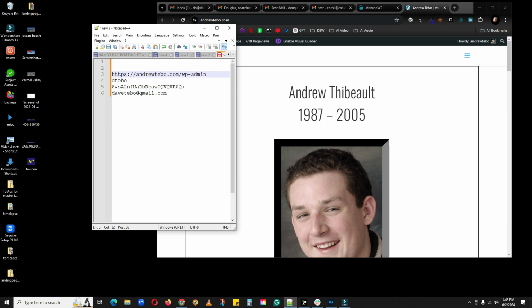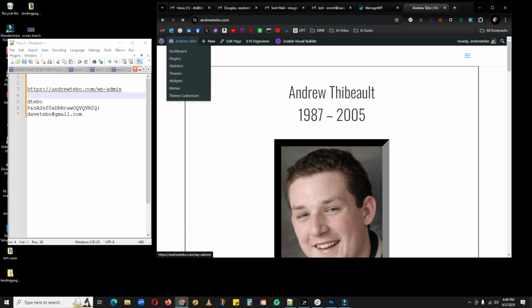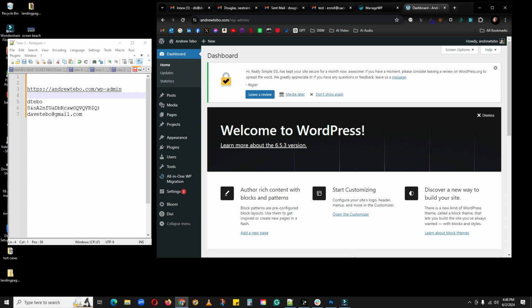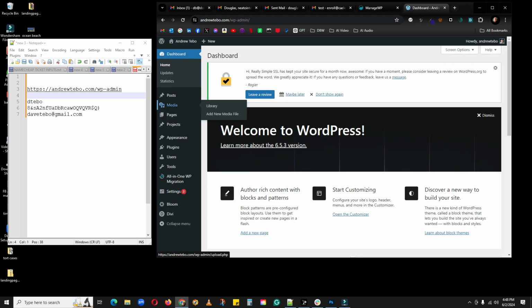And this is the link here. It's just the URL slash WP admin. That's how you get in. So when you get in, you can toggle back and forth from the front end to the back end by just clicking on Andrew Tebo up here in the upper left corner. So click once, that takes you to the front end. Click again, it takes you to the back end.